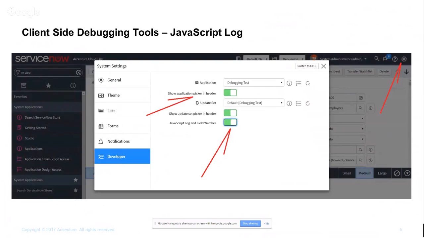Okay, so a little bit on turning on the JavaScript logger. A couple of things first is when obviously you are working in scoped applications, it's a really great idea to turn on the application picker in the header. And then also it's on by default, but you probably want to make sure, and that's the update set picker in the header. And then the very last one there is the JavaScript log and field watcher. You can get at this through the gear in the upper right-hand corner of the screen. So when you're on your instance, just hit the gear and go down to Developer, on the Developer tab, and then make sure all three of these are turned on.